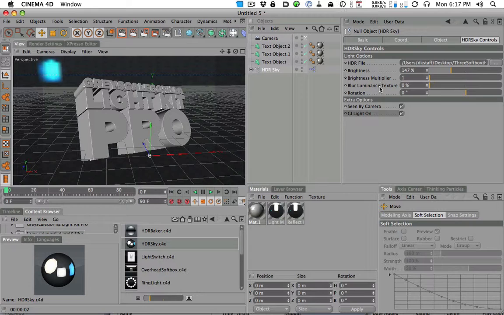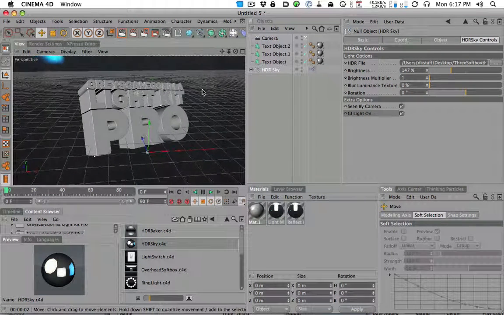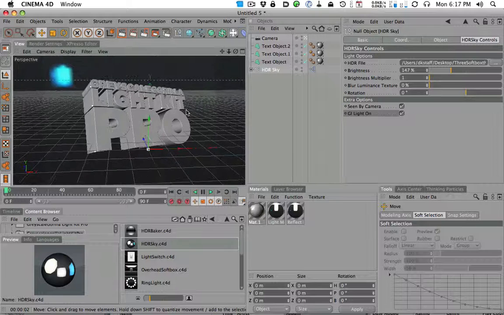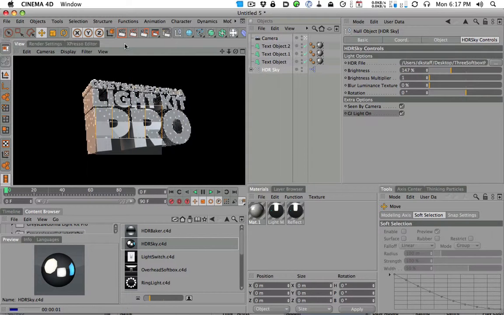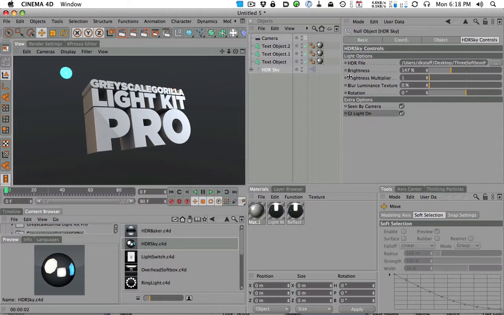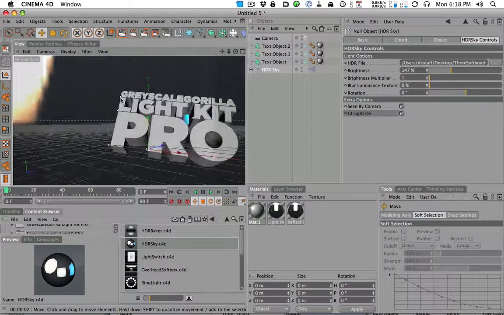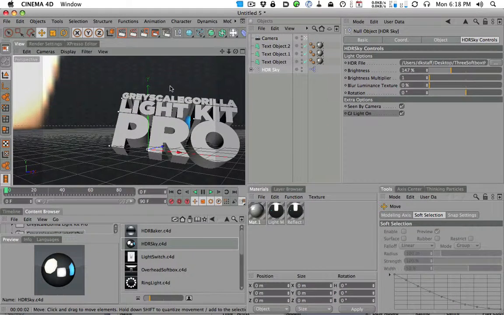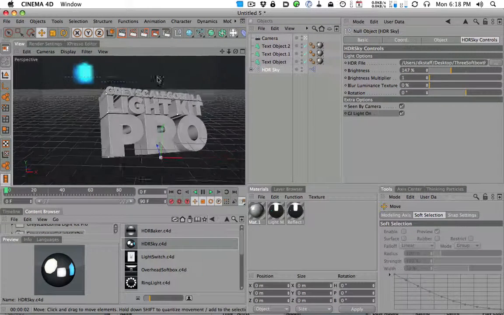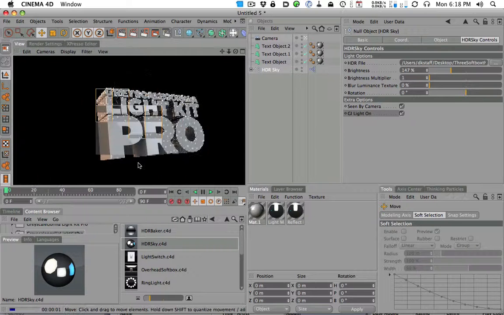The blur luminance texture is kind of a tricky thing to understand, but just know that when you use HDR images, what you usually want to do is use a blurred version of the HDR image to light the scene, to actually light all of the objects. And then in the texture, in the actual reflections, you want to use a crystal clear, sharp version of the texture to get those really nice, sharp reflections. You can remember we had this nice little reflection line right there.